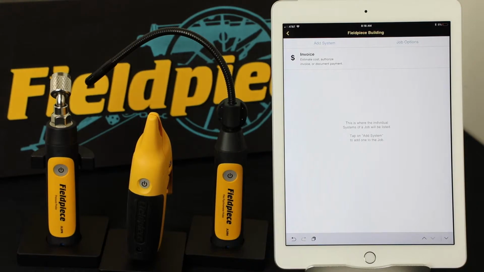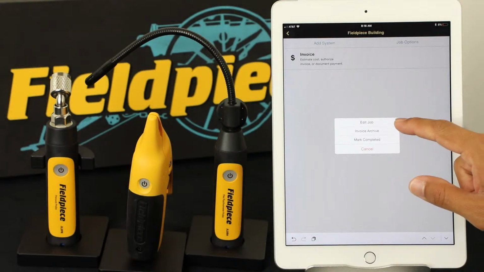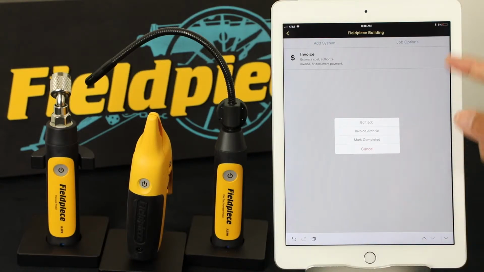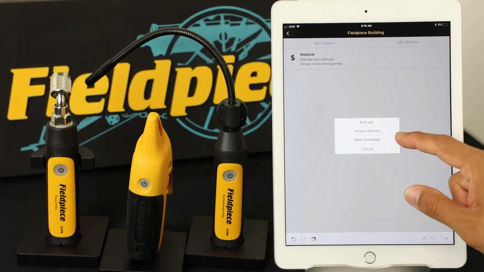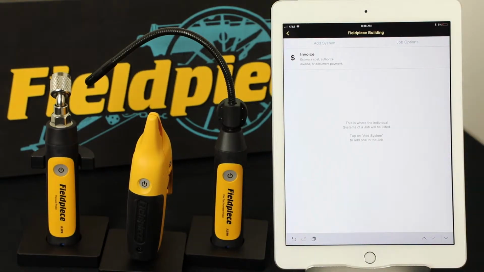Okay, and here I land in the job screen where I have a couple different options to add a system to this job, to look at job details, which is just basically I can edit that information that I just put in there. I can mark this job as complete when I'm done, or if I have invoices saved to this job, I can go to the invoice archive to see the invoices I have associated with this job.